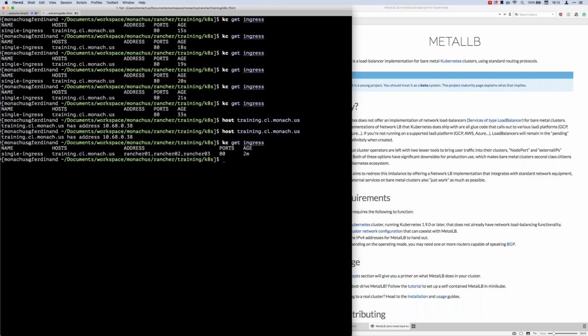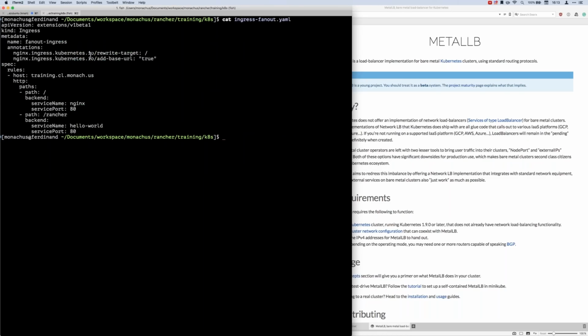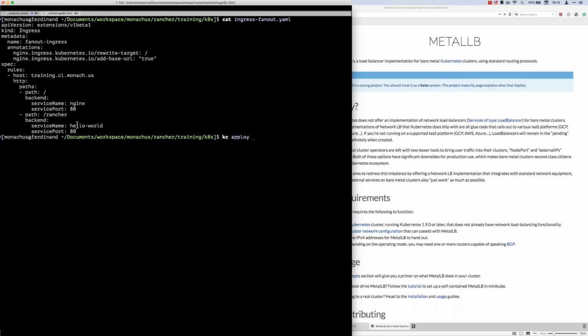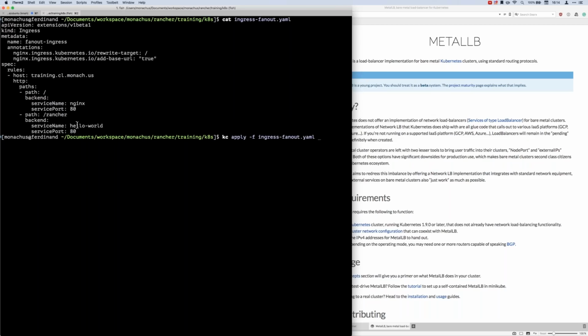So imagine that we had multiple applications. My earlier example of /store, /search, something like that, on different paths. So if I show you a fan out here, you'll see that I now have 2 paths. Slash is going to go to the Nginx service, and /rancher is going to go to the Hello World service. So we'll build that.